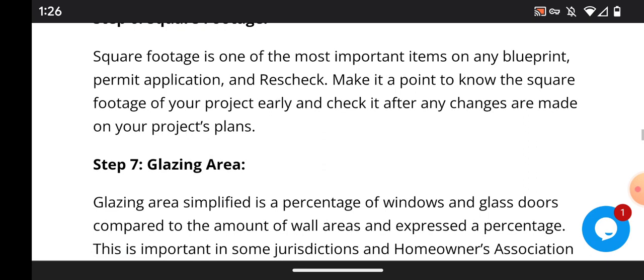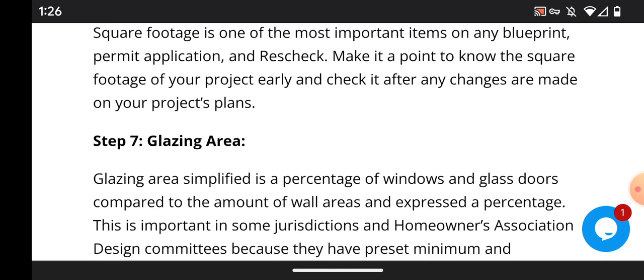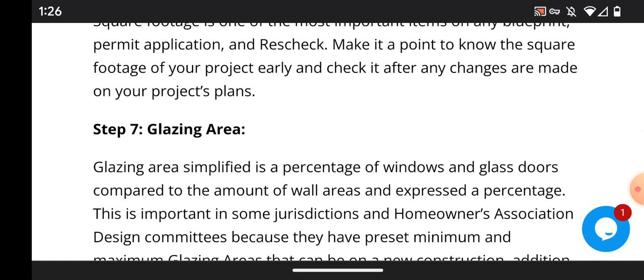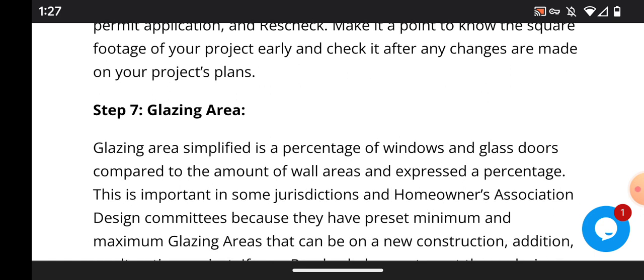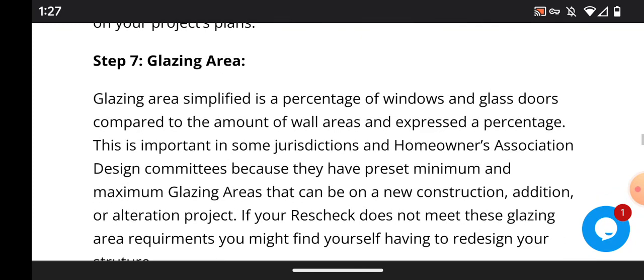Step 6, square footage. Square footage is one of the most important items on any blueprint application and your Rescheck. Make it a point to know the square footage of your project early and check it after any changes are made on your project's plans.